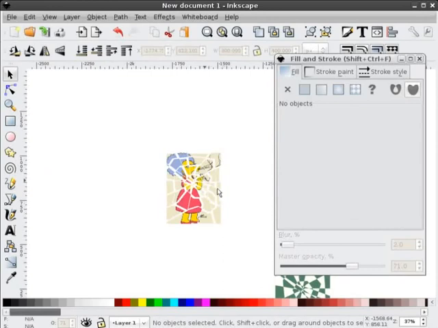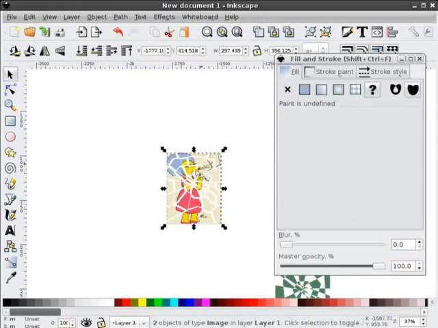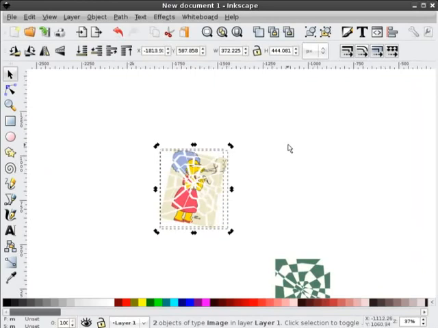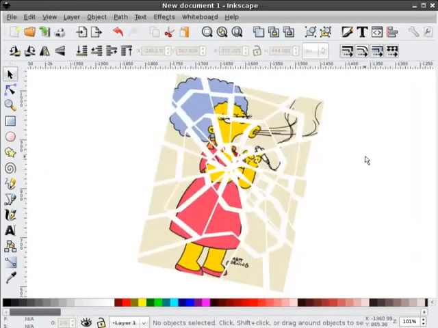If I choose not to, I can just leave it the way it is. And you get a halfway decent shattered picture effect. You can do that with photos or any kind of bitmap image. So that's it.